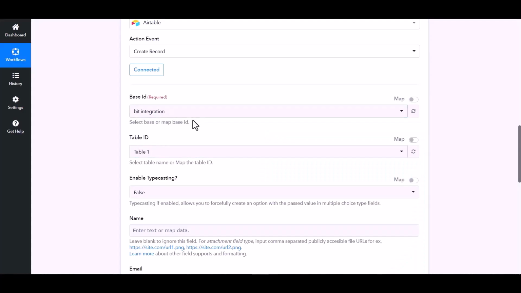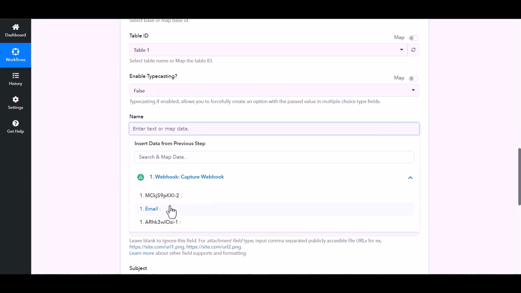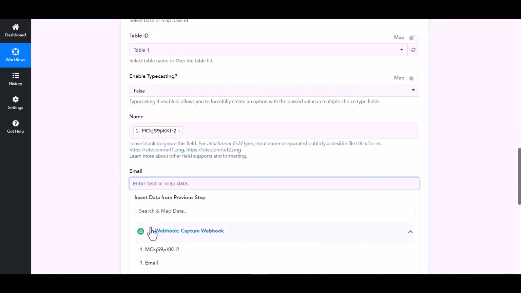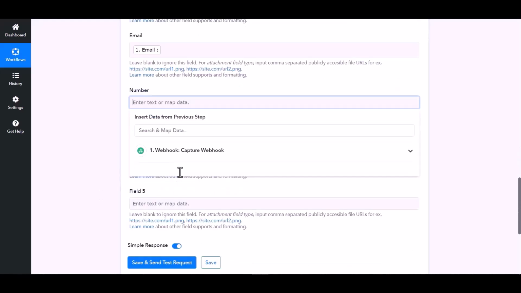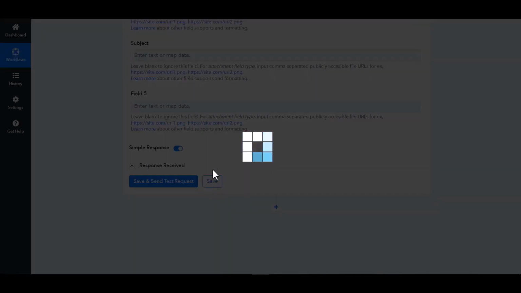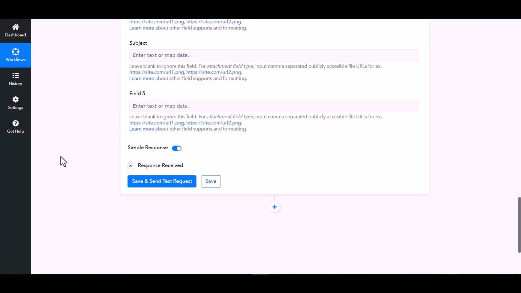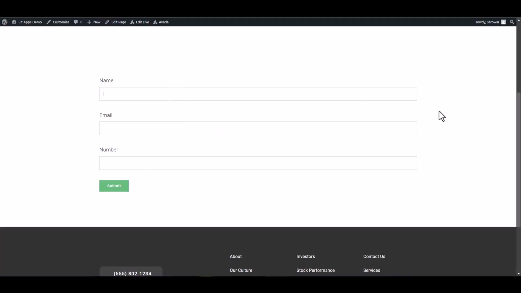Map the respective fields. Save. Now visit your form page, fill it out, and submit it.